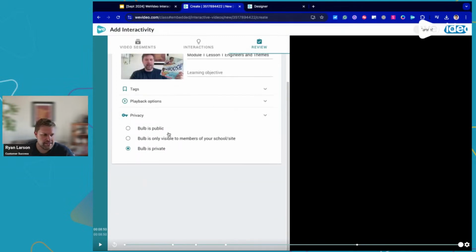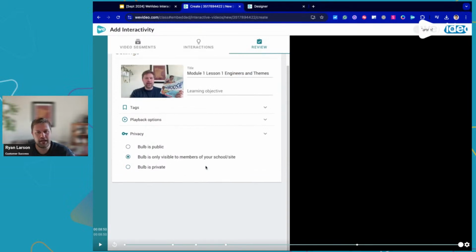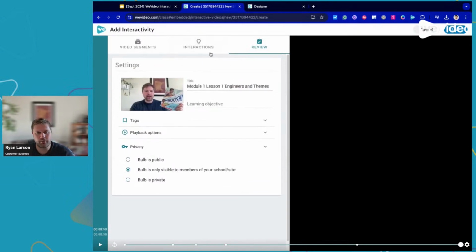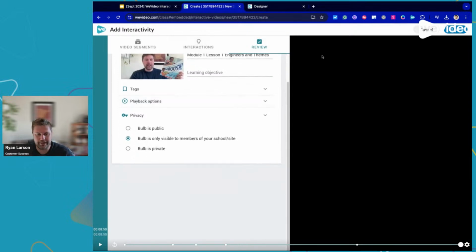We also have privacy settings. So interactivity is releasing a pre-made bulb library. And with that pre-made bulb library, you can allow these to be visible to members of your school. So if you share on Teams, that's a really great way to share because good teaching is sometimes also good sharing.